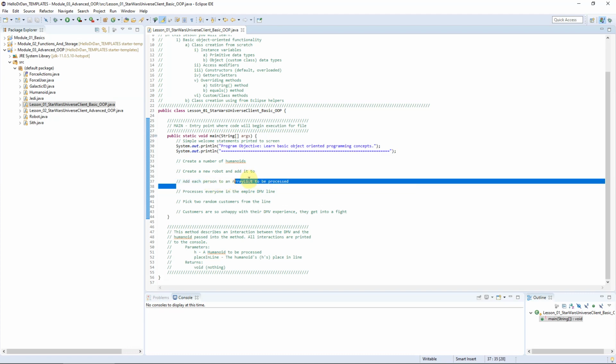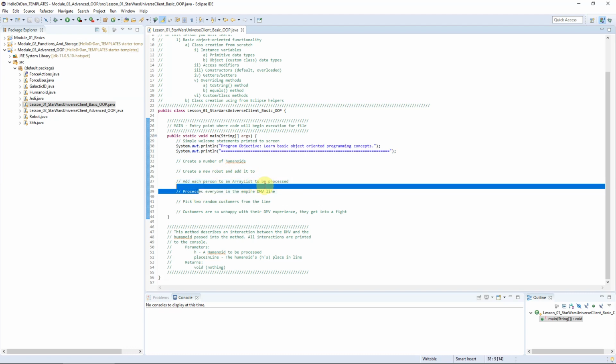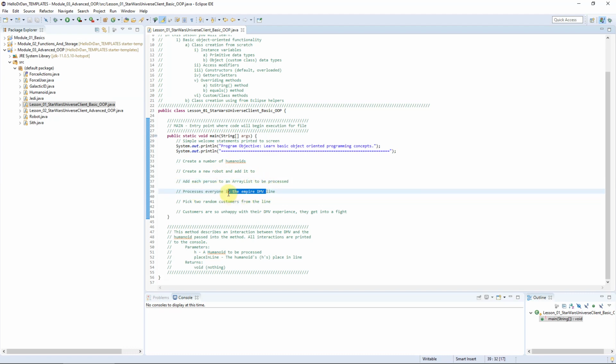Then we are going to add each person or each humanoid to an array list to be processed. We're going to process everyone in the Empire DMV line, a very ominous thing, right? Two very ominous things, actually, DMV and Empire. DMV, if you're unfamiliar with that term, Department of Motor Vehicles, is the place we all go to get our driver's licenses or registrations for our car. Very unhappy place. Pick two random customers from the line. Okay, so we're going to pick two random customers, and then, those customers are so unhappy with their DMV experience that they're going to fight.